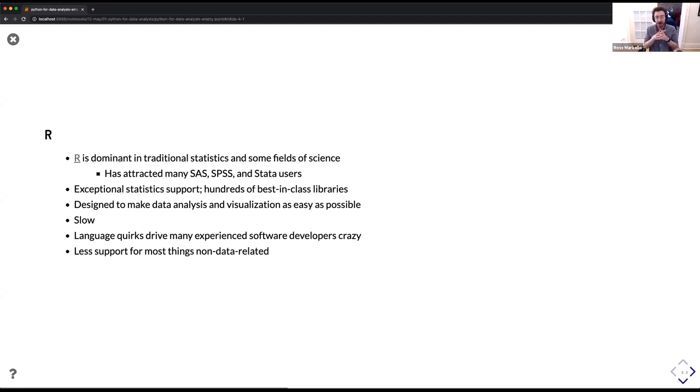Also, because it evolved from a precursor language, language quirks can drive a lot of people who have software development experience and are coming into R really, really crazy. I'm not going to get into them, but there are a lot of really frustrating things in R from a software development standpoint. And then there's less support for things not related to data. There is growing support. I would say that the R community is kind of exploding right now, but for things like web development, database management, and stuff like that, R doesn't have the same chops as Python.